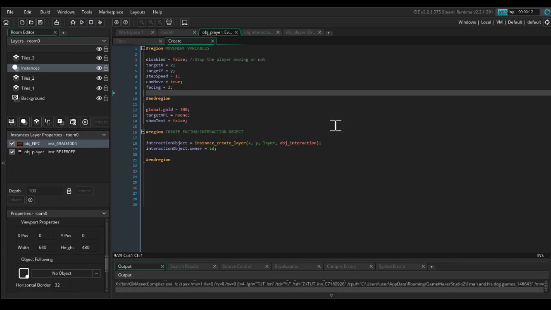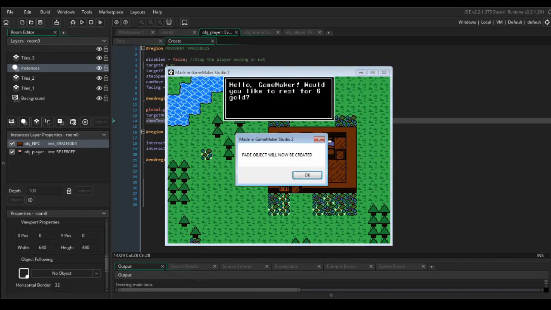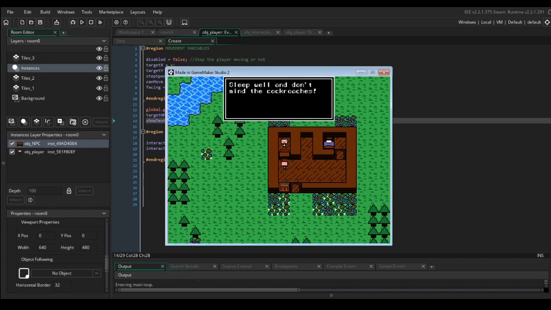I'm going to run the game twice. We're going to run it once to show the player has enough gold, and second time to show the player doesn't have enough gold. So yes, I'd like to stay. The text hasn't changed yet because the game's frozen because of this show message. I just wanted to make sure that something obvious would pop up so you can see. And the text has changed to sleep well and don't mind the cockroaches.